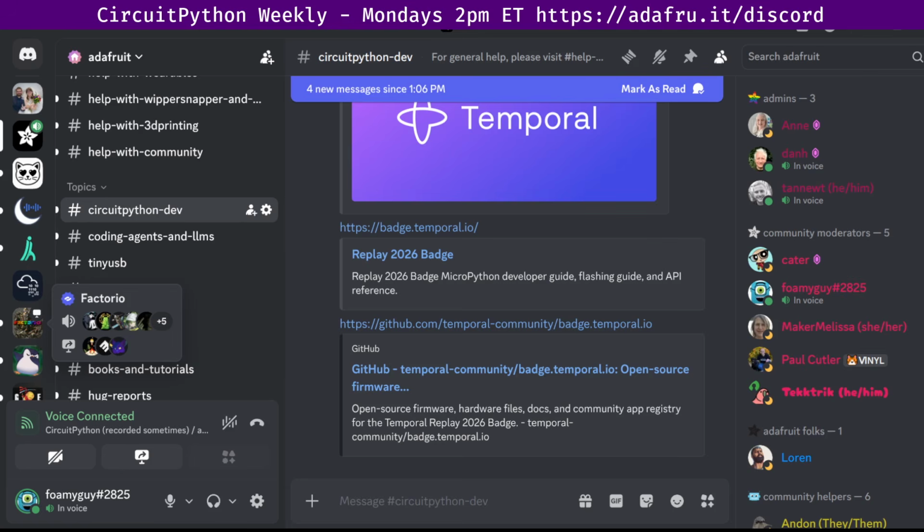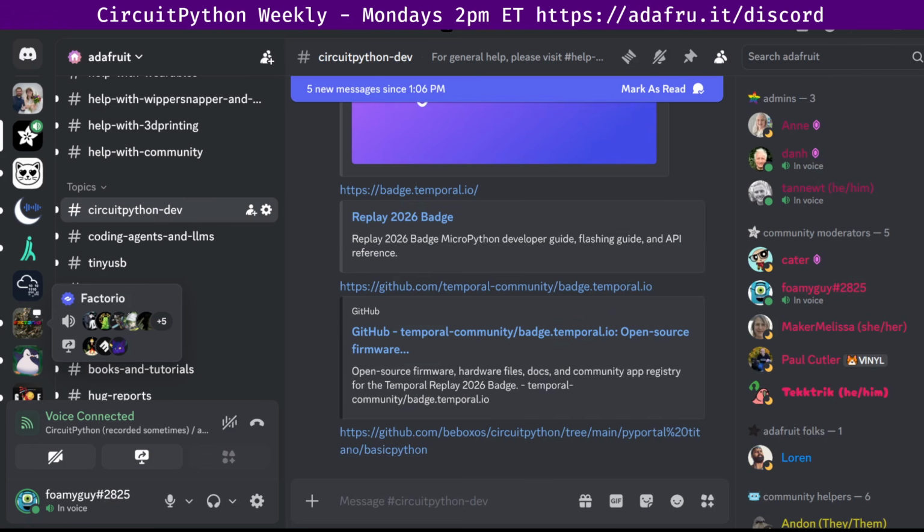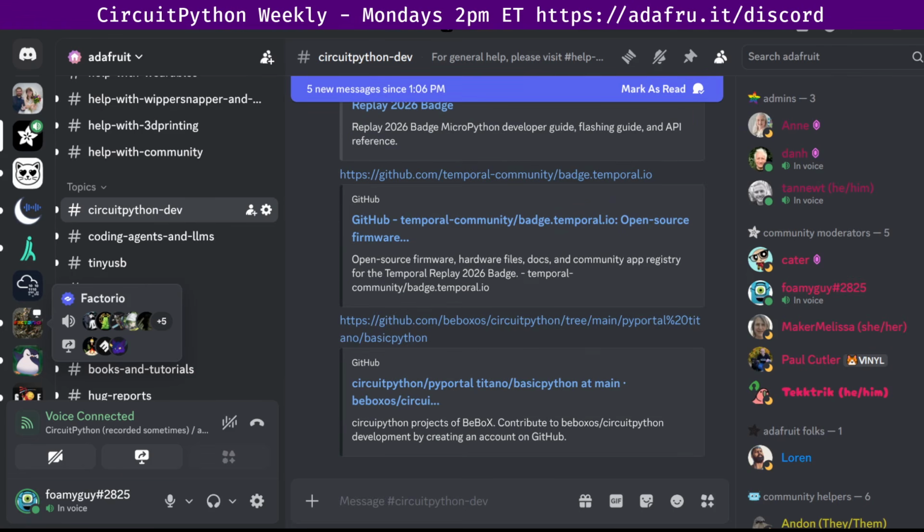Next up is Basic Python, Basic Python by Bbox OS. I don't know if that's the correct pronunciation here. It is a BASIC interpreter for the Adafruit PyPortal Titano running CircuitPython with an M5Stack CardKB computer. M5Stack CardKB keyboard, that is. It has been updated with many new features, including file handling, arrow key history, and inline editing. So you can check that one out on GitHub, and there's a link to Twitter as well.